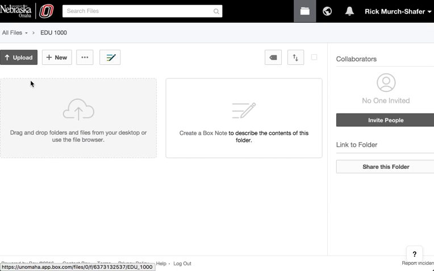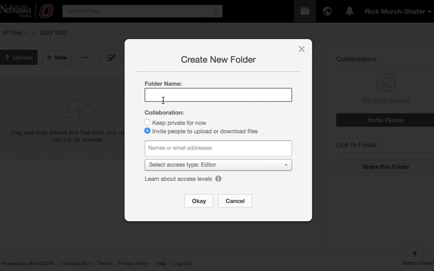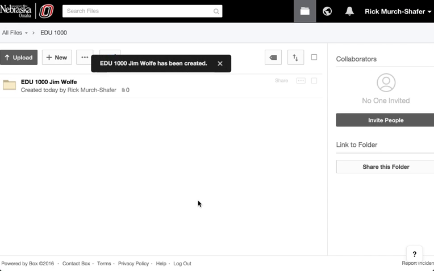And now I'd create a folder for each student in the class. So I'll create another folder. And one tip, my initial thought was just to name it after the student. But when you share it with the student, all they're going to see is the name of that folder. So I think it actually makes sense to have the course name and the student. So in this case, it's for my EDU 1000 course, and this is the folder for Jim Wolf. So there's the first one.